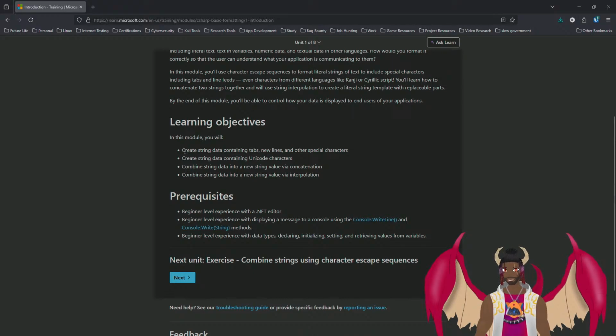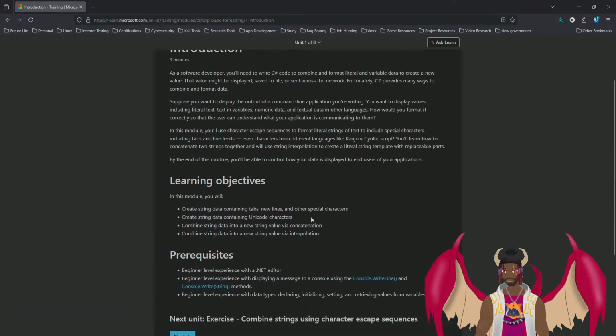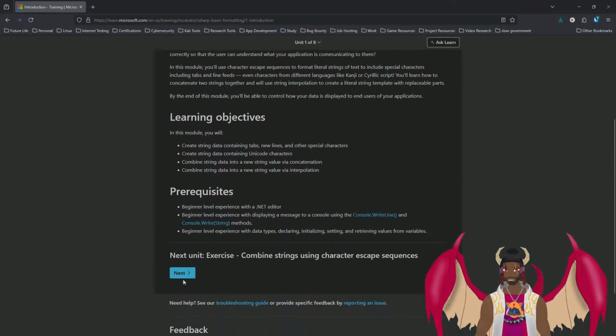All right, so learning objectives: create string data containing tabs, new lines, and other special characters. Create string data containing Unicode characters. Combine string data into a new string value via concatenation. Combine string data into a new string value via interpolation. All right, and go ahead and go on to the next one.